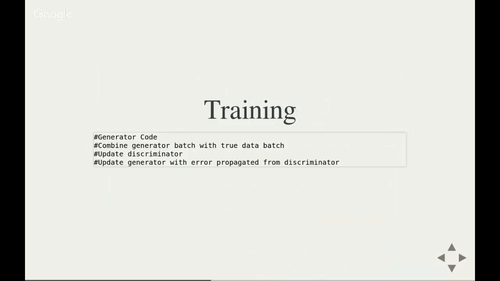Then I'm going to take its output. I'm going to generate a mini batch of outputs from this generator, and I'm going to mingle that with a data batch which has been sampled from my ground truth, my training data set that I have access to. Then I'm going to train the discriminator based on these combined inputs, update the discriminator for whatever number of iterations, and then update the generator with error that is propagated back from the discriminator. For the things that the discriminator got right, that's bad for the generator and it wants to go the opposite way.